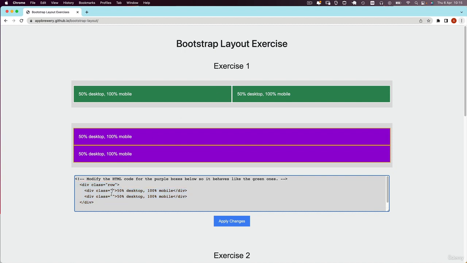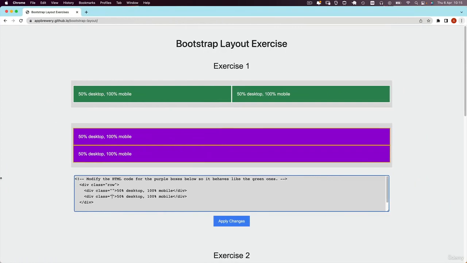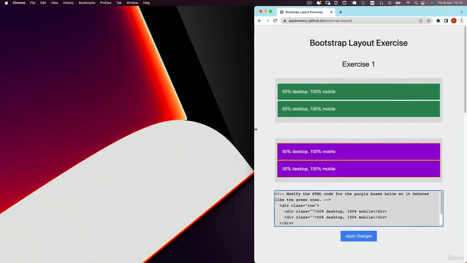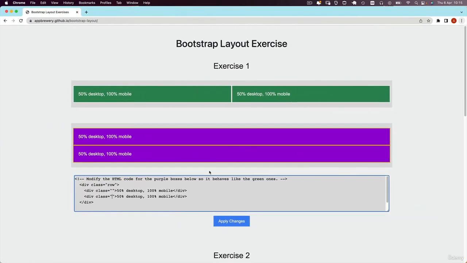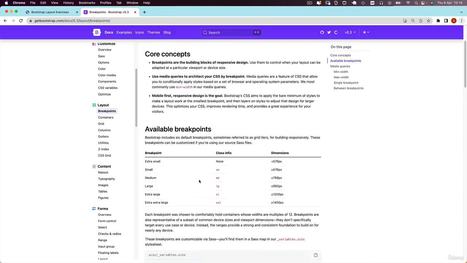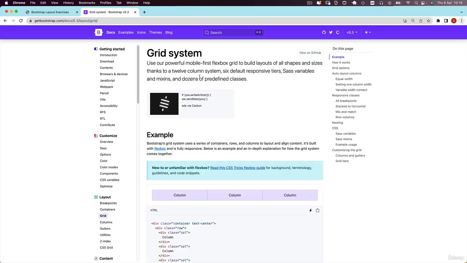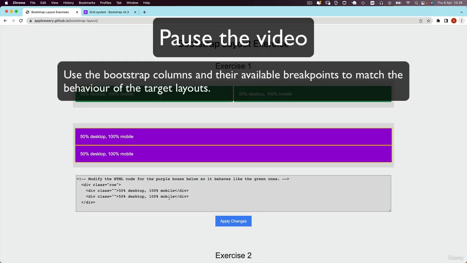And I want you to add the classes for using the 12-column layout system so that your area behaves exactly the same as the top area when you reduce the size and hit the various different breakpoints. If you get stuck, be sure to check out the layout section of the Bootstrap documentation. And here you'll see the different Bootstrap breakpoints. Also, you can read up more on how the columns work, how the containers work, and how the grid system works. Pause the video now and give this challenge a go.